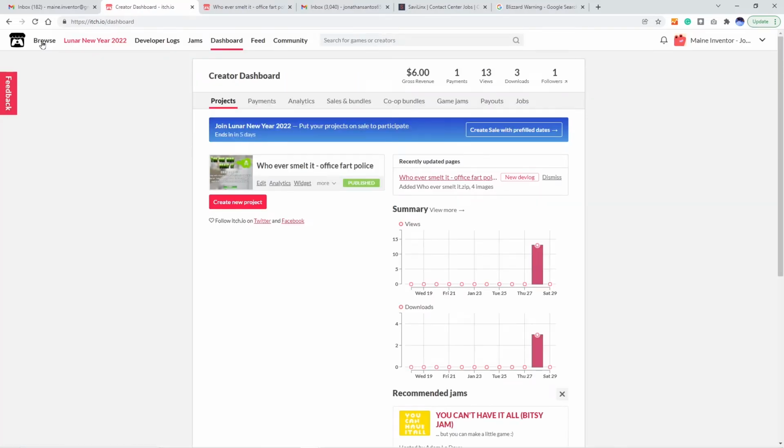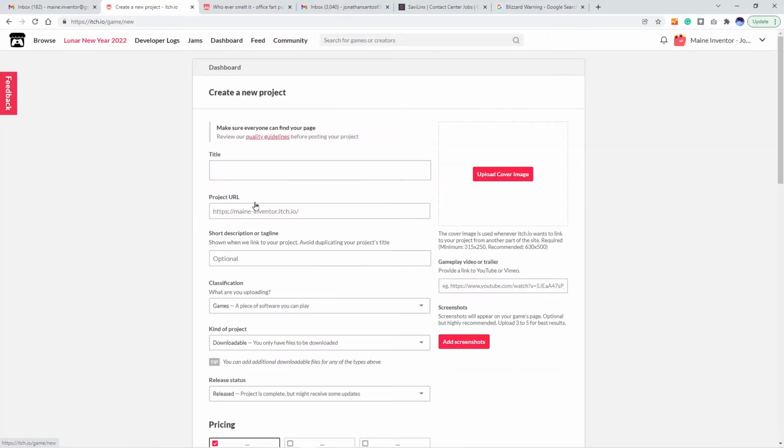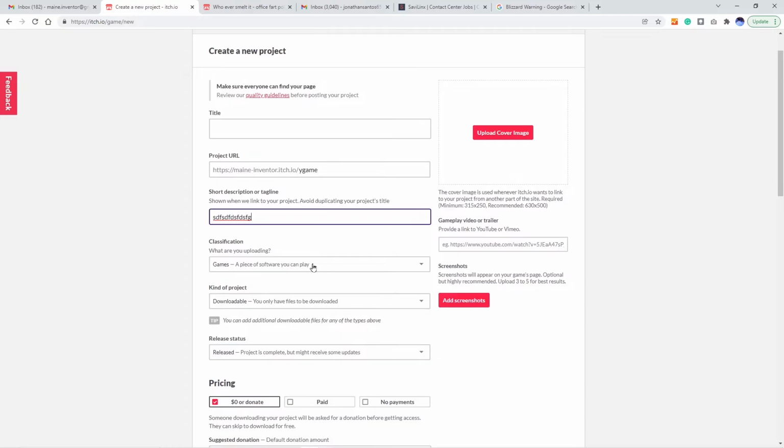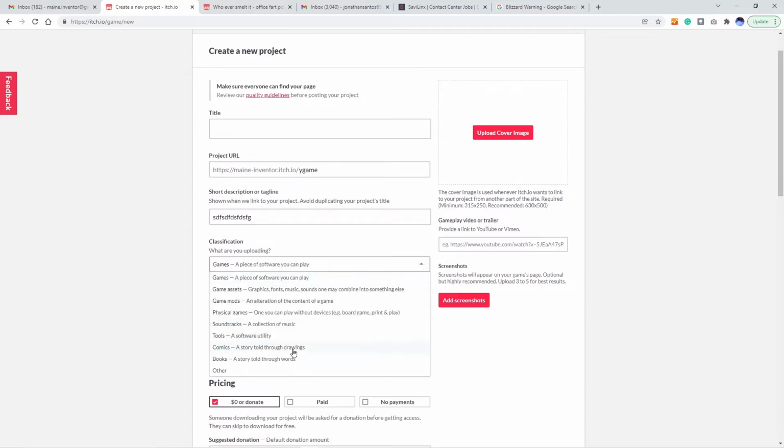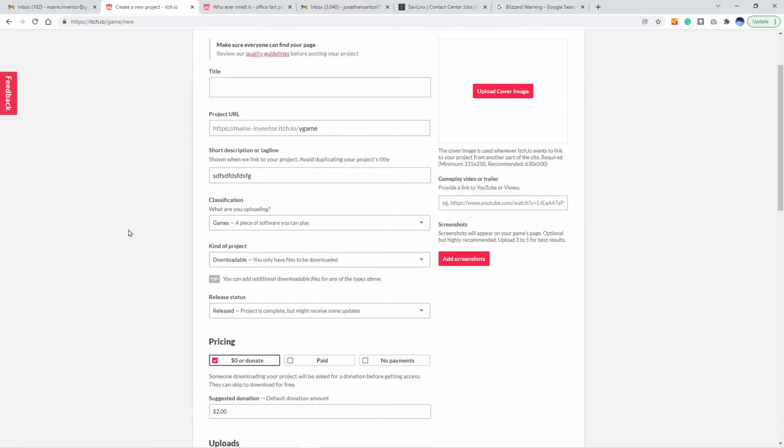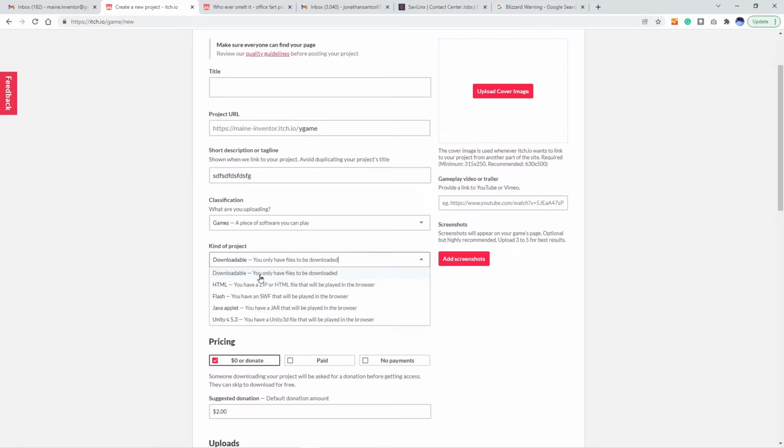Go to dashboard. I'm going to create a new project. And basically you enter the title of the project, the URL. This could be anything you want. So you just type in my game, and spell it correctly, but I'm not going to worry about that. Full description, and then what the classification is. Pretty self-explanatory. This is pretty important: the downloadable. Is it going to be a downloadable game, which is what I selected for my zip.